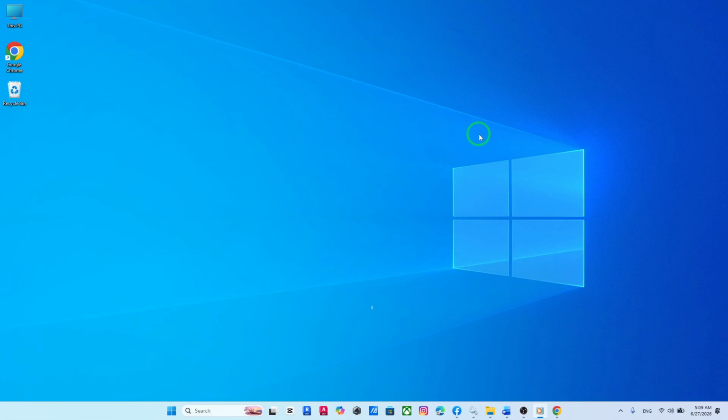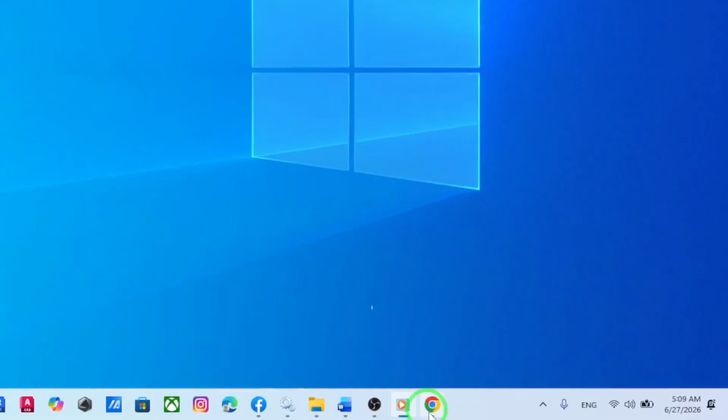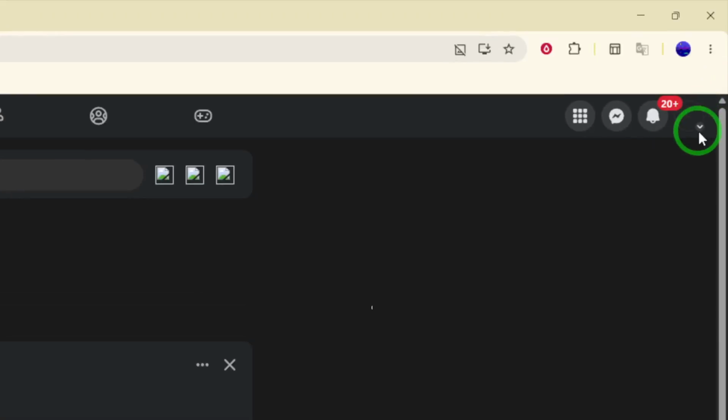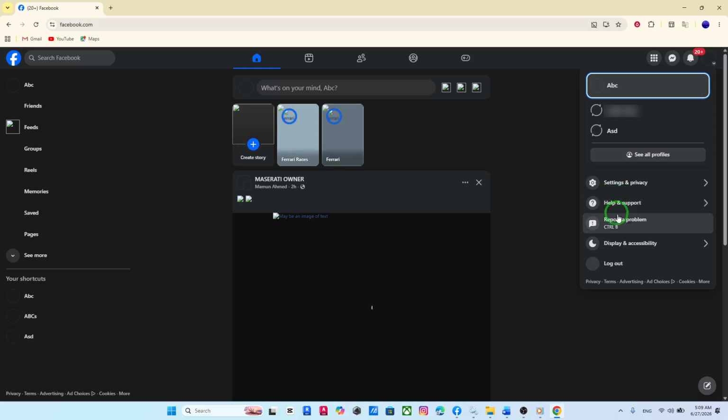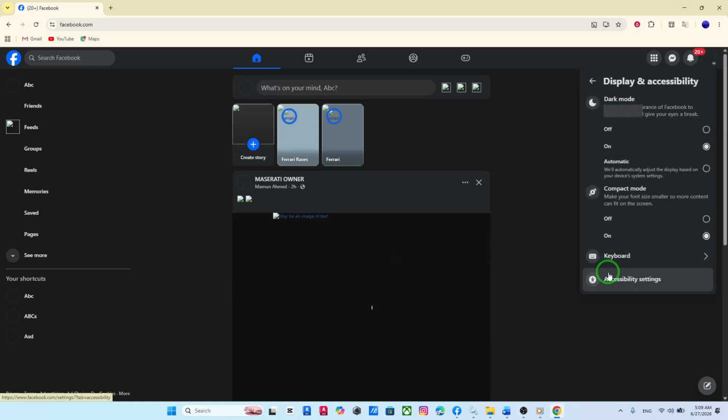Let's get started. First, open Facebook in your web browser. Make sure you're logged into your account so you can access all settings. Once you're on the home page, look at the top right corner of the screen. You'll see your profile picture there. Click on your profile photo to open the menu.